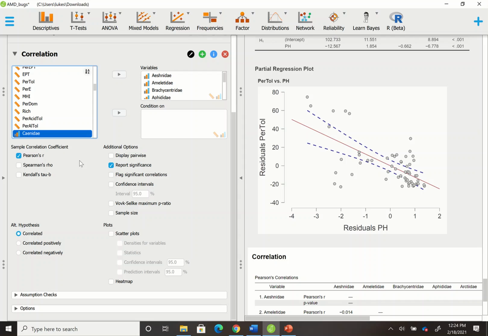Okay. So now that we have our variables in, we can do our sample correlation coefficient, which should be checked as is, Pearson R. The additional options here, report significance, that's correct. Alternative hypothesis should be correlated, it's good. And for our plots, we're going to check scatter plots. And we're going to then check statistics, so we can check on that now.